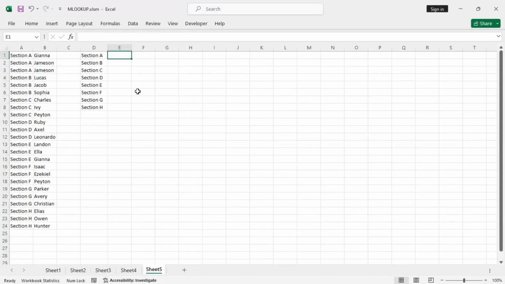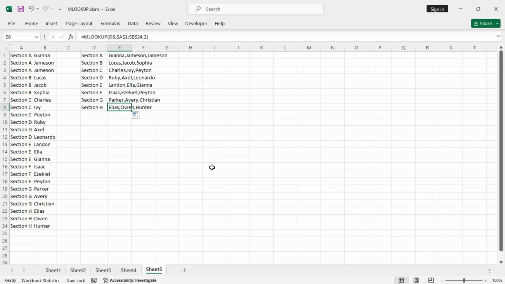Now enter the user defined function, that is mLookup. The first argument is the lookup value, the second argument is the table array, fix the cell reference, and the final argument is the return column or column index number 2. So we are getting the same result as earlier.